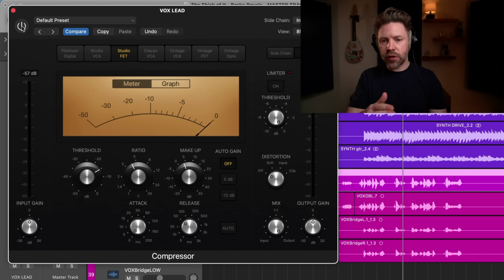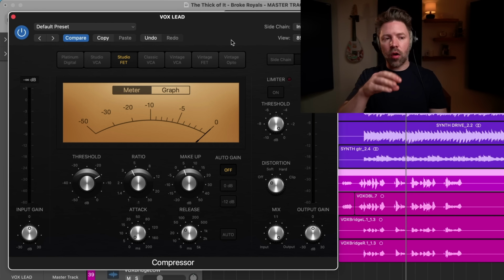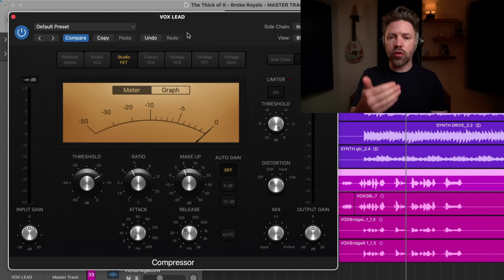But check out, it's kind of crazy. Okay, let's listen to it before and after, and we're just going to do the same phrase here. And notice specifically the last word, thick of it, the it, how that just gets lost when this compressor isn't on, and how just generally this vocal is cutting through more with this compressor on. So we're just going to do the first phrase twice.